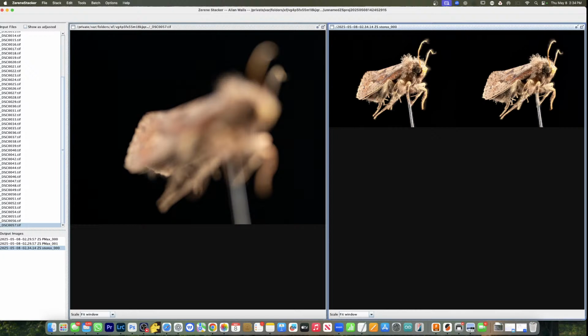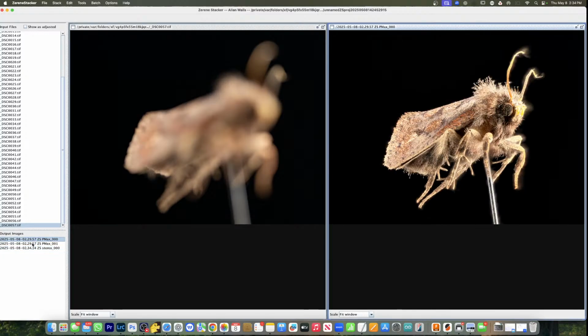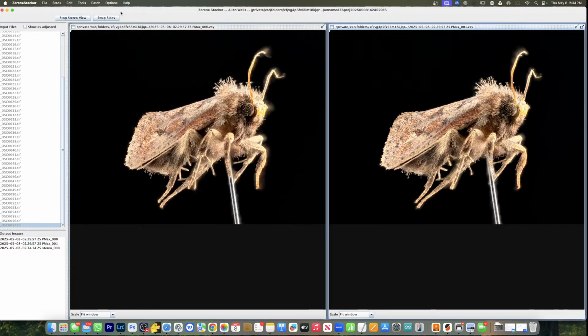Now I'm going to do exactly the same by highlighting the two output images, like so, and I'm going to go to Tools, Stereo, Start Preview, just like we did before. Now it's showing me the same cross-eyed preview that we saw last time. If you try to look at this with your glasses, it will look weird. It'll look like the back legs, the far legs, are coming out the front. So we know that this is cross-eyed.